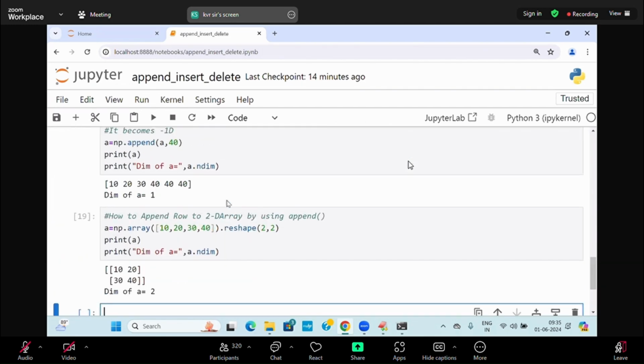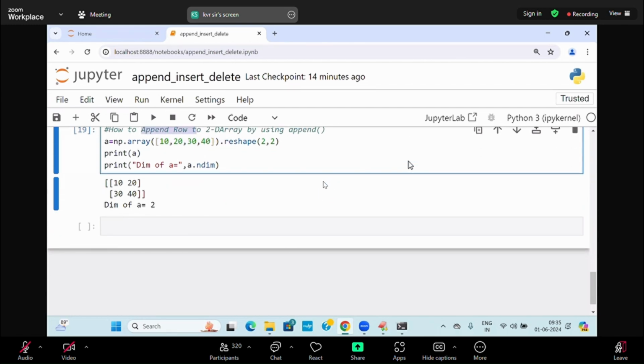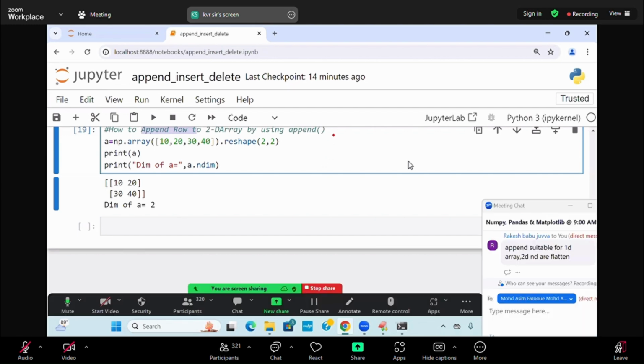Now, append is just one single value available. Now I am going to take up another deeper point I want to tell you. One small point before that. Observe, all of you. 10, 20, 30, 40, 50, 60, 70, 80, 90.